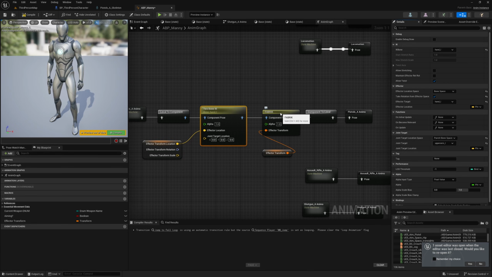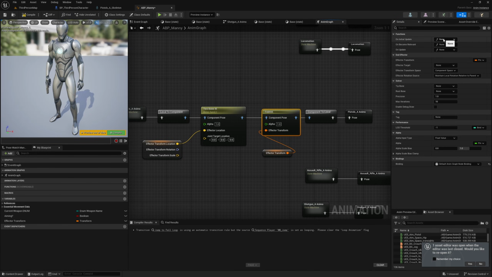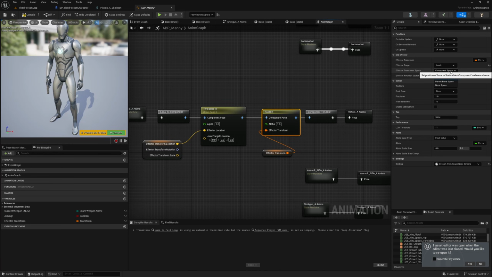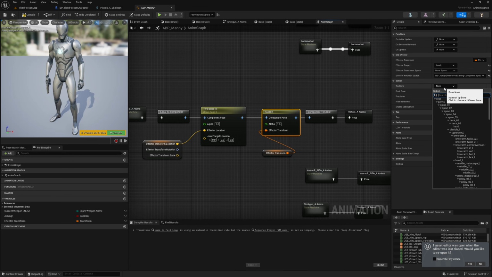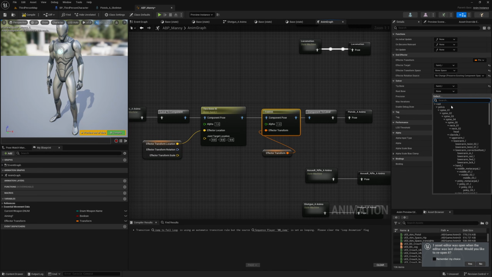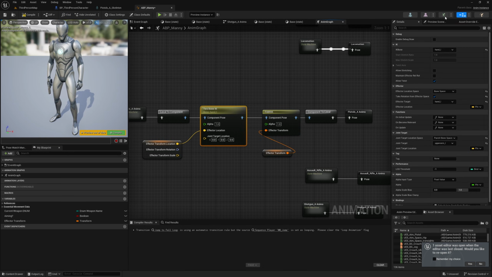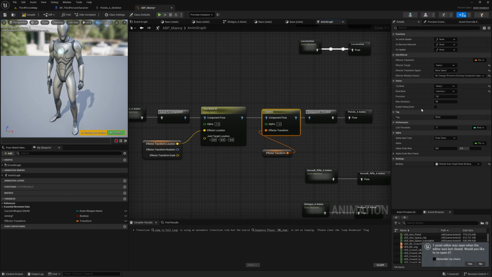We also need to select the FABRIK node, and we need to change the effector target to the right hand, hand_R. And effector transform space is going to be bone space, and effector rotation source can be changed to no change. Down here in the solver, we need to change the tip bone to hand_L, and the root bone is going to be the left clavicle, clavicle_L, like so. Both of these need to be exactly like so to work.